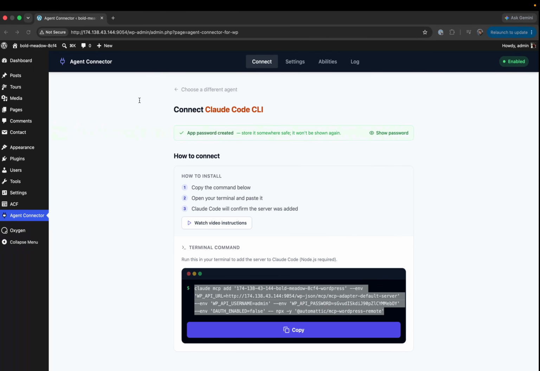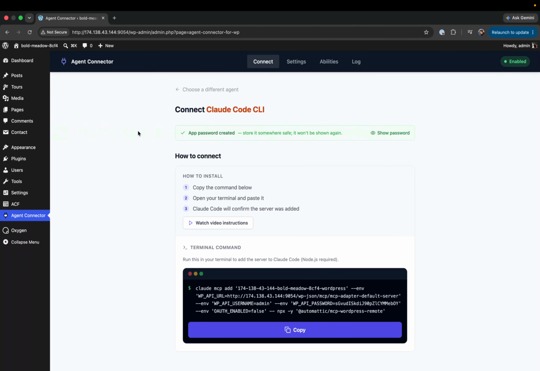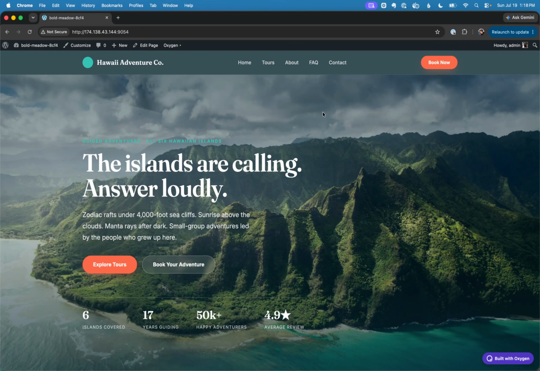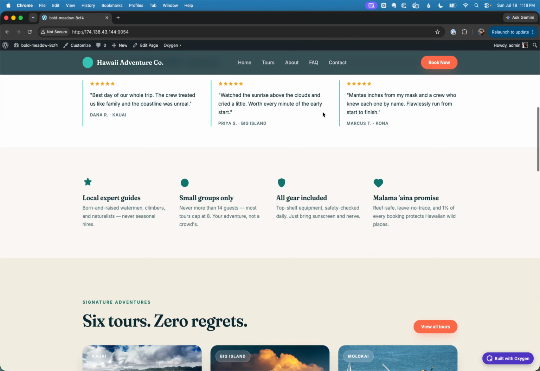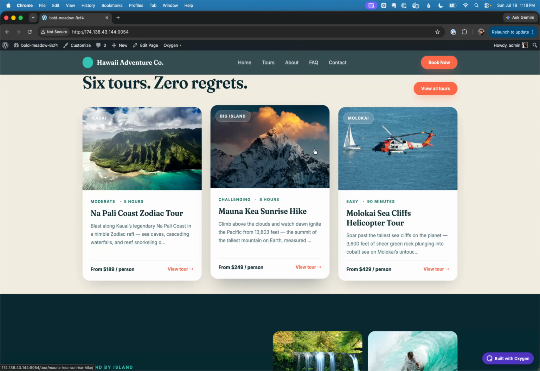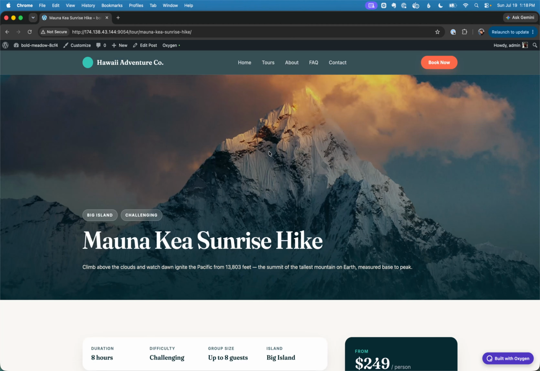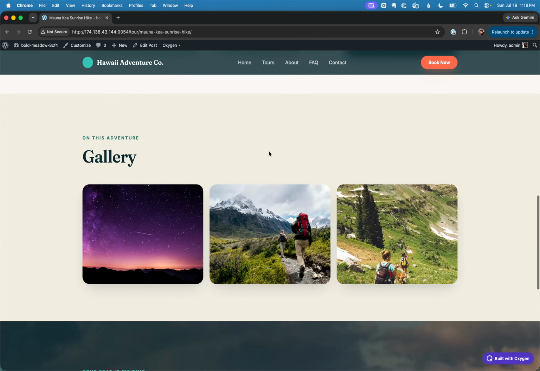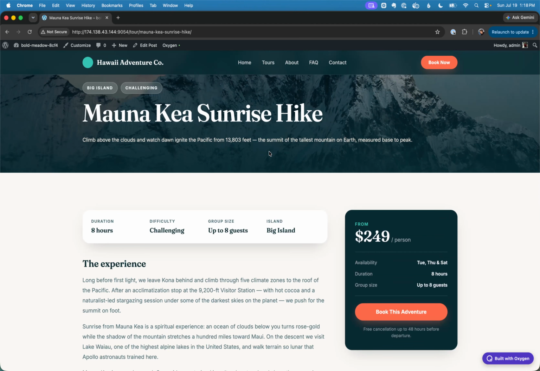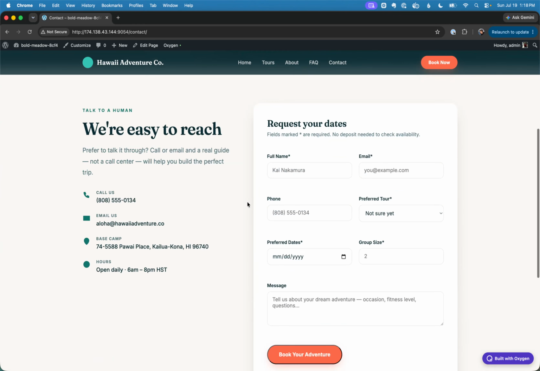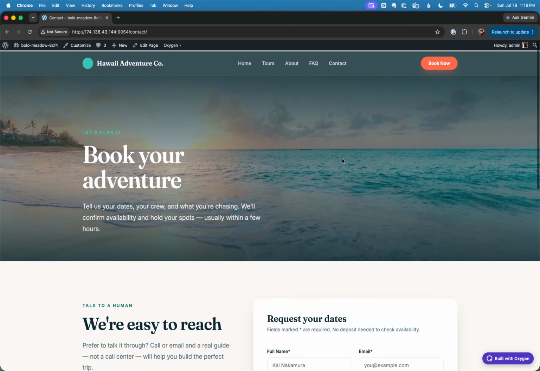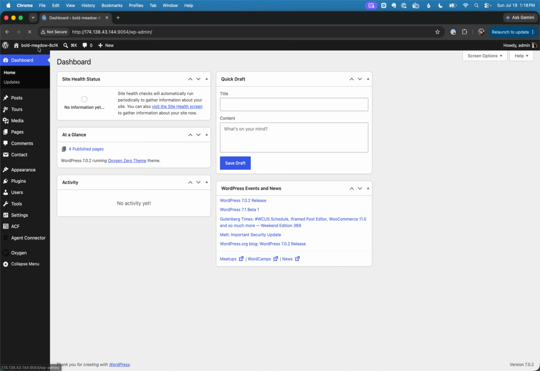So now I'm going to show you a full website build I did using Agent Connector. Here we have a WordPress website built out using Advanced Custom Fields, Contact Form 7, and Oxygen through Agent Connector. I built this using Claude. We have some adventure tours. These are custom post types and Advanced Custom Fields with custom fields set up for like the tour price and things. We have a contact page. This is using Contact Form 7, and the site is built out in Oxygen.